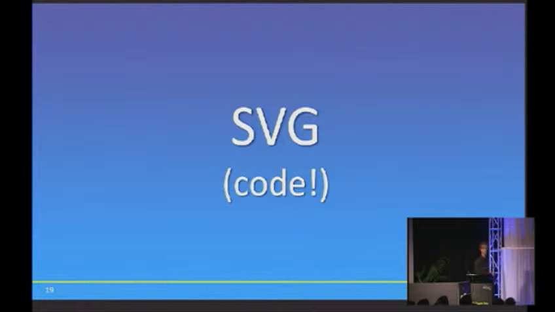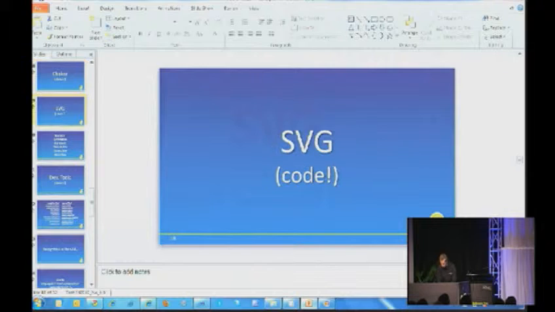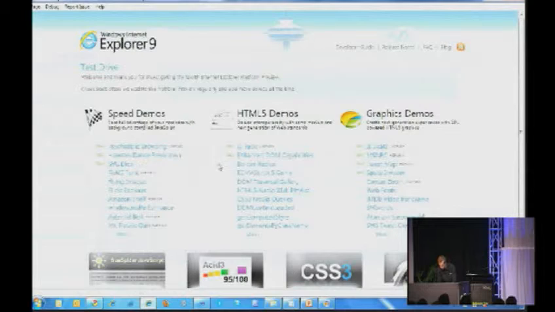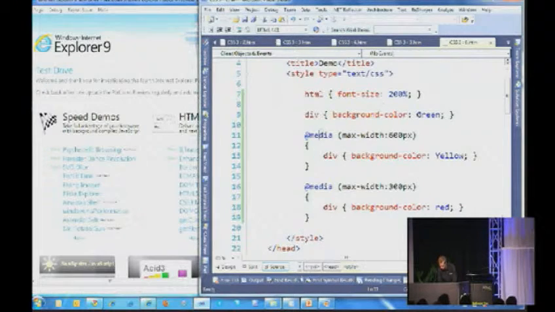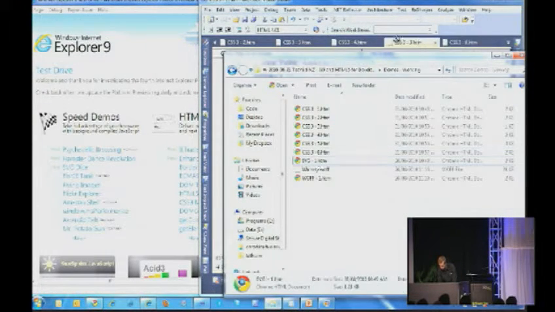All right, let's get back into some more code. SVG. SVG is scalable vector graphics. This is another standard that support's been added for in Internet Explorer 9. Basically it's a way of representing graphics through markup, which you wonder why we want to do that, but let's have a look. So back into Visual Studio, I'm going to drop in my little template file.